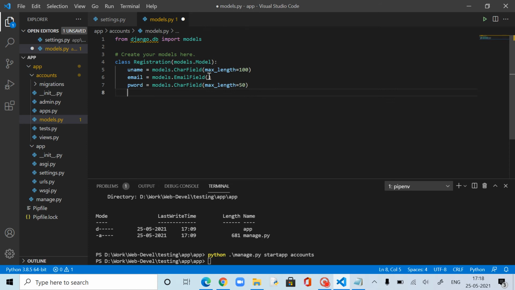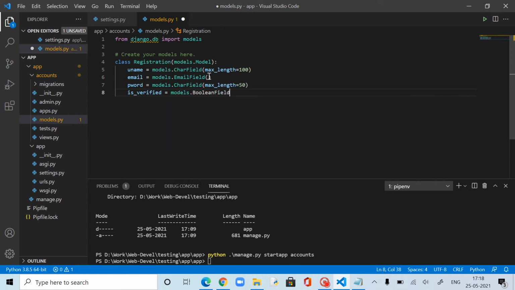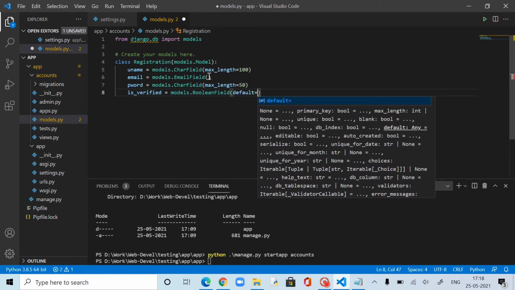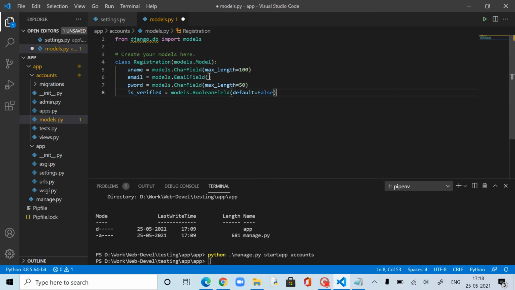Now I need a field to verify whether the email is being verified or not. For that, it is verified, and this is going to be models.BooleanField, and default is equal to False. So by default it should be false. Only after verifying the email we'll convert this into true. And then I need another field for token. I want to save the token.